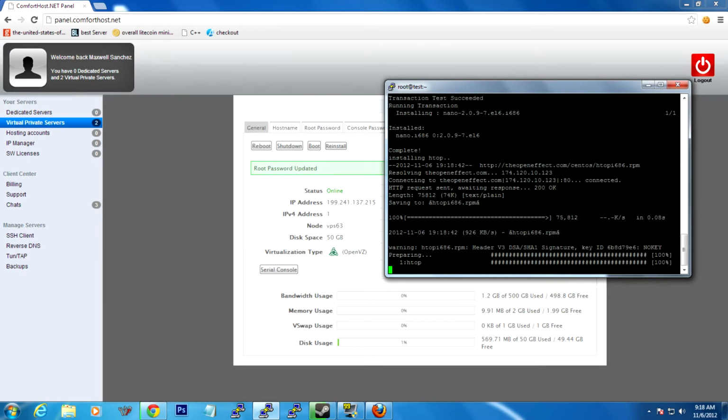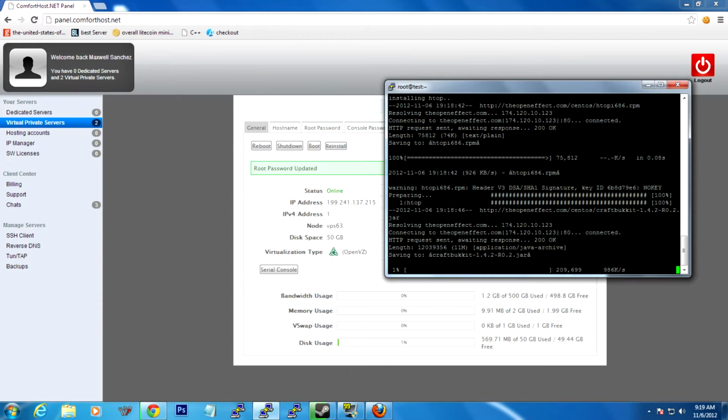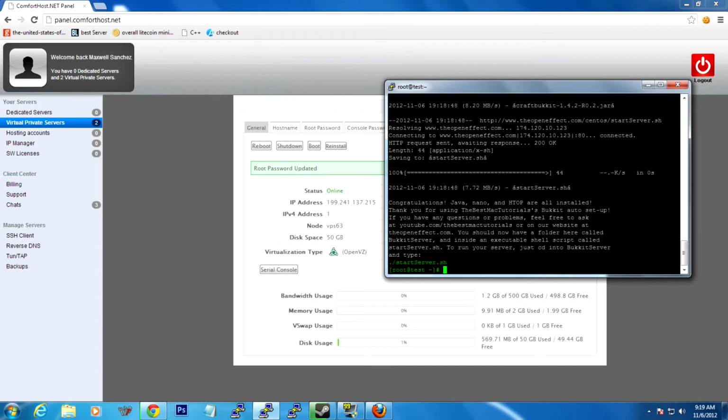Finally, after installing Nano, it's going to install htop, so it's downloading that also from my server, because I just have a mirror of the htop compiled RPM on my server. And then it's finished. It says, congratulations, Java, Nano, and htop are all installed.